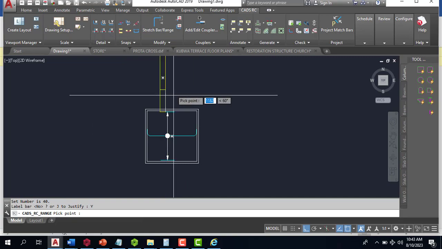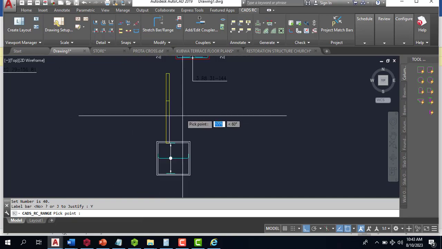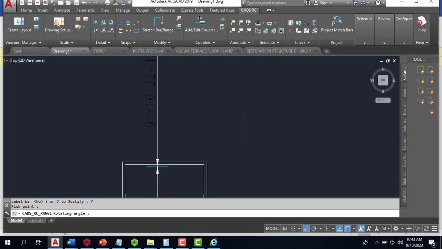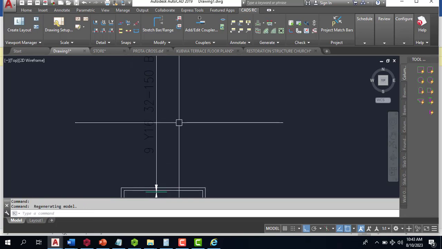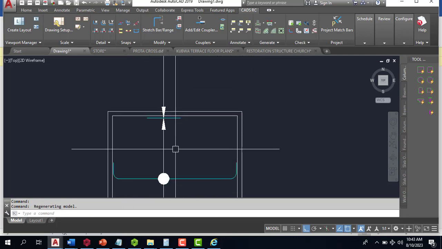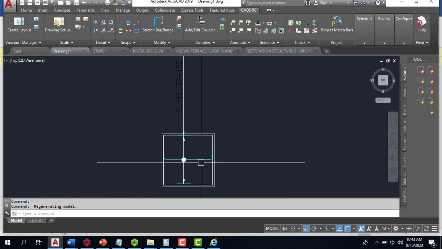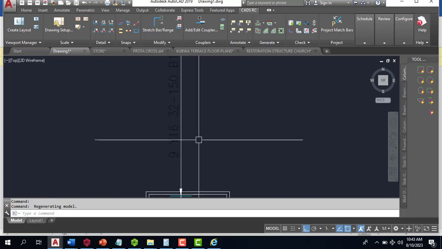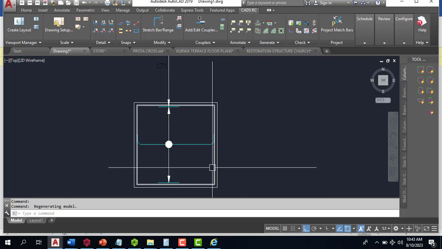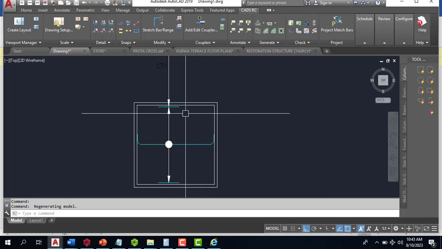So I'm going to pick a point, and I'll pick here and I'll pick here. Now you can see that it has brought out the information of this particular bar for me. It's telling me this is 9Y16 at 32. Okay, so similarly I can do this the other way.